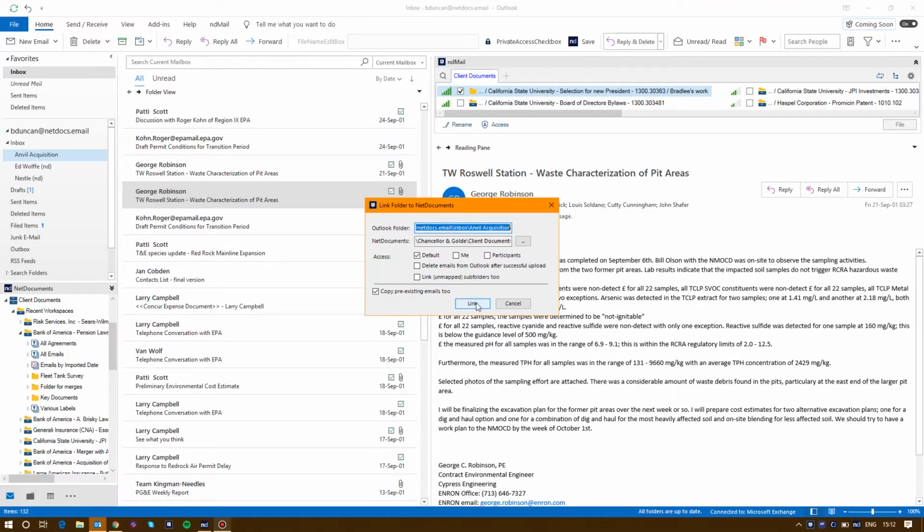Once that linkage is in place and we set up that link, it will be linked from that point forward. So any email messages that you drag and drop into that mailbox folder in the background will be synced up to NetDocuments, will be imported into that location in NetDocuments for a pretty seamless scenario.